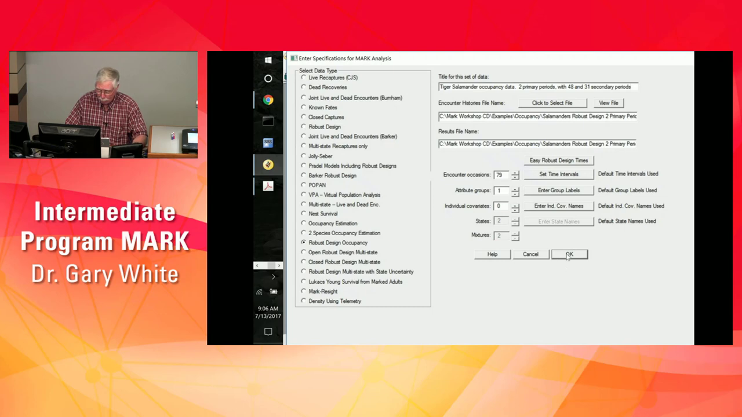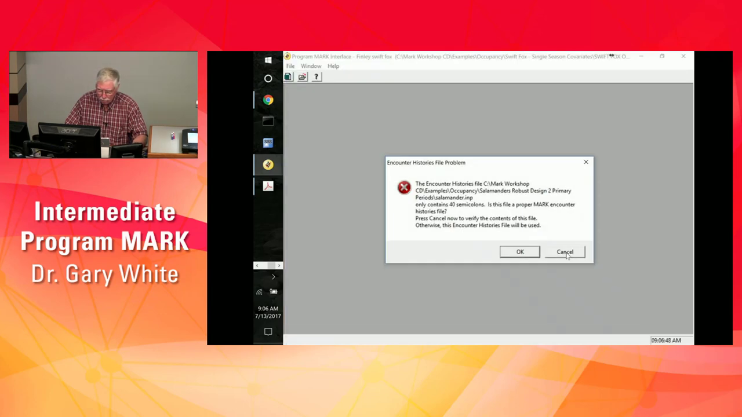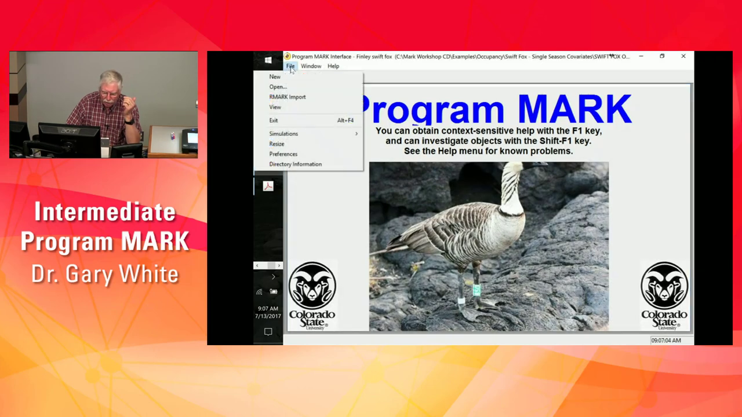Okay. This is an interesting one. It's saying that this file only contains 40 semicolons, in other words, there's only 40 encounter histories. I don't want to go there because I don't want to write over the one I forgot, so I'm going to redo it here in just a second. But what that message was telling you was that the file seems kind of short, given that you've only got 40 encounter histories and you've got a lot of parameters here. But it's because there's so many occasions that we really don't have that many parameters.